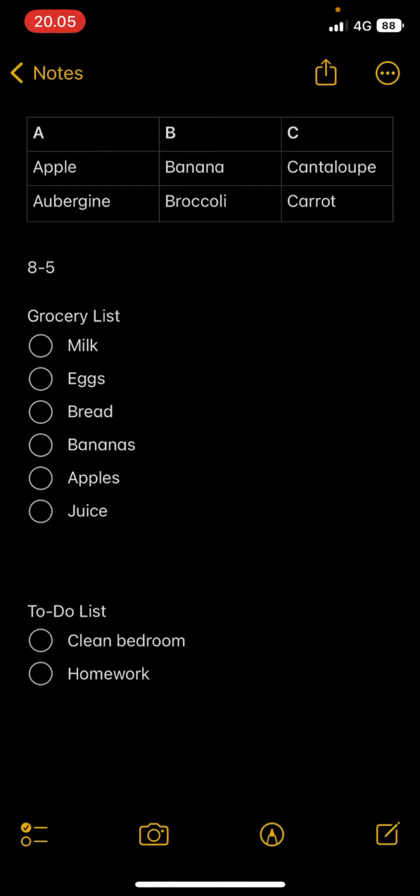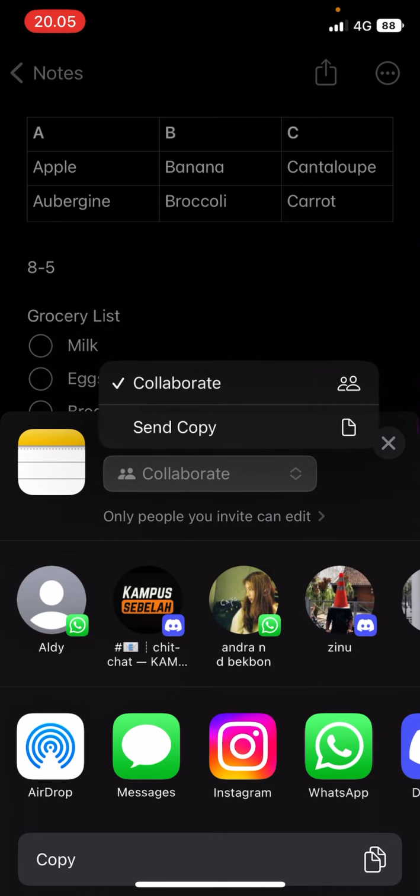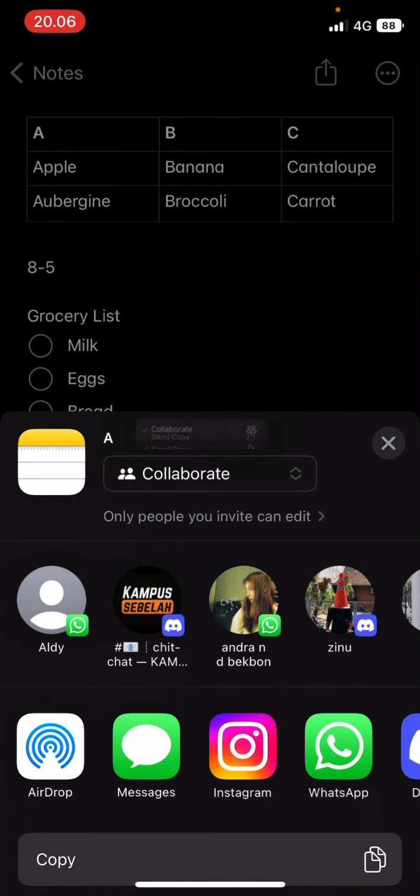In this video I'll be showing you guys how you can send messages using the iPhone Notes app. So I think it only works if both of the users have iPhones. So you're just going to select the share button up here and make sure you select collaborate.